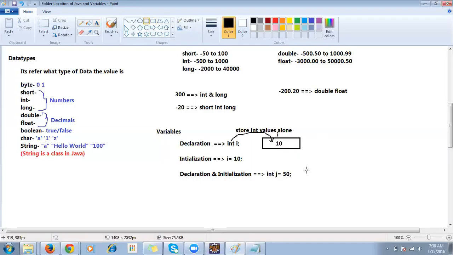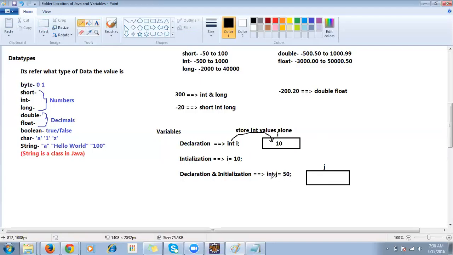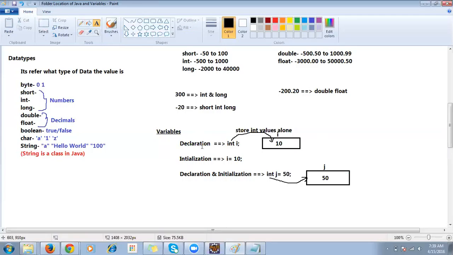Integer j equal to 50. Now what will happen? It creates a memory location. Then j will be the memory location name. Then this integer will act as a reference point to the memory location, saying store only integer values alone. Then it will check whether 50 is accepted in the range. Yes, it accepts. So 50 has been stored over here. Clear? This concept is called declaration and initialization. Everyone is clear about this concept? Any doubts for anyone?